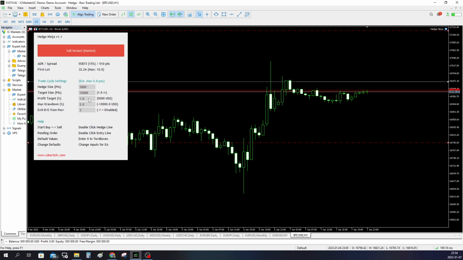Let's say we would like to target 0.5%. This will make the first lot lower. There we go. You see it went from 32 to 16. This is the decider of the first lot that determines the position size. So if we want 0.2, we can see here also the trade cycle settings. It estimates the max position before reaching our max drawdown as well.